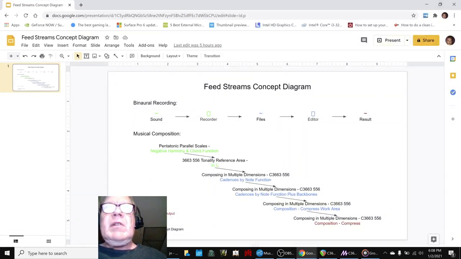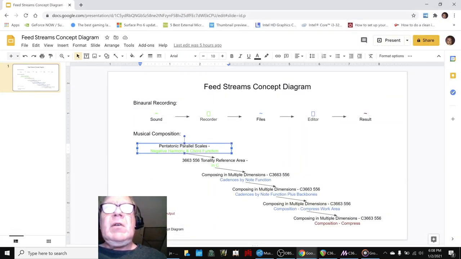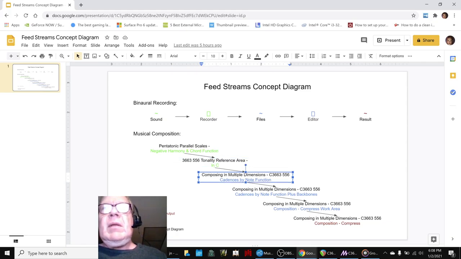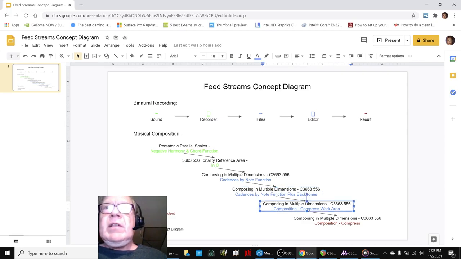we know that we started with a reference sheet that told us what the 3663 scale was, then a Muse score that played the chords for us. Then we sorted the chords by note function. Then a stream or two ago, we took all the note functions and added backbones. And then now we've been working on taking this material and turning it into an actual composition.